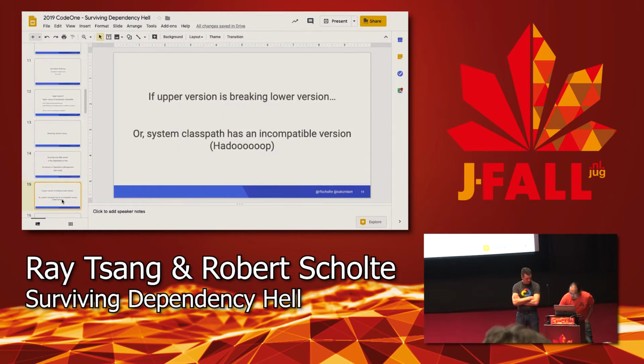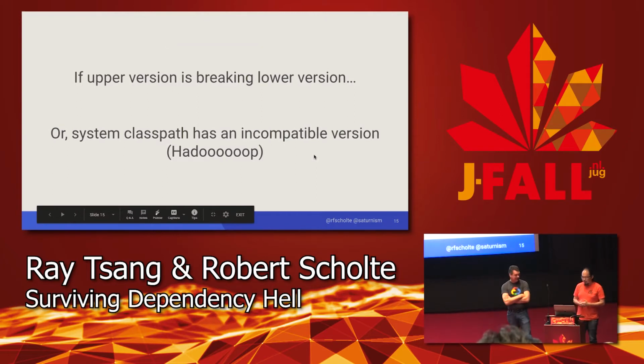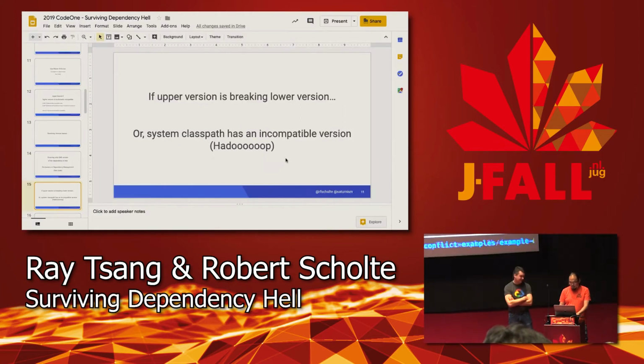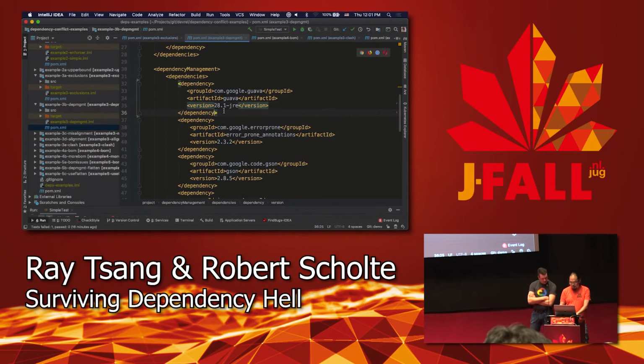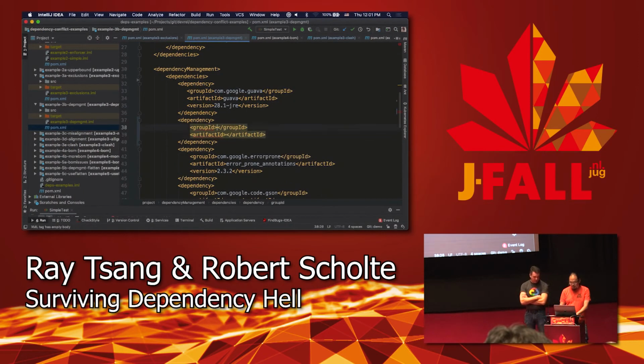Let me go back here. Well, there's one more thing I want to say about dependency management. Like I said, it's just a lookup table. So you can add even non-existing dependencies inside of it. What do you mean? Like here in this lookup table, I can add a dependency here, something like ray.tsang.example.group. Doesn't exist, right? Definitely does not exist.